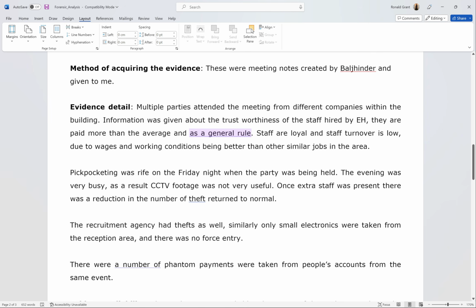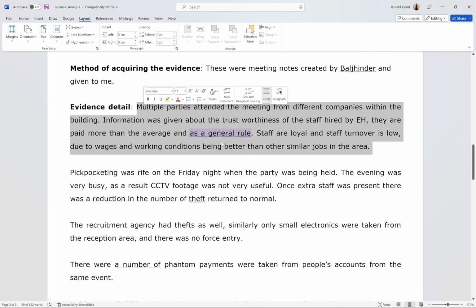So I've said multiple parties attended the meeting from different companies within the building. Information was given about the trustworthiness of staff hired by EH. They are paid more than the average, and as a general rule, staff are loyal and staff turnover is low due to wages and working conditions being better than other similar jobs in the area. This one was a bit wordy, to be fair. I could have easily cut that down to about 2 sentences, but let me move on.